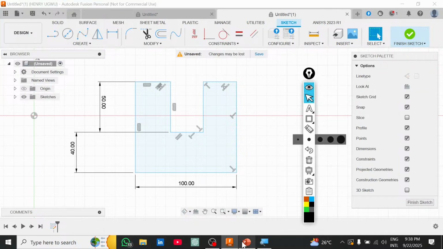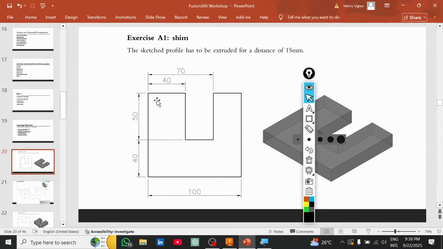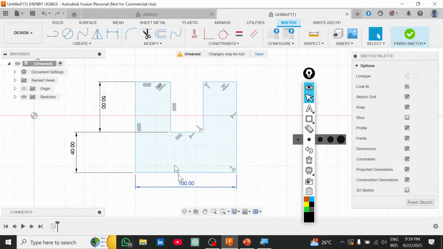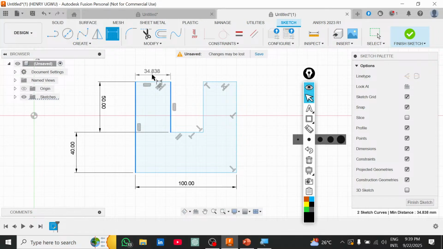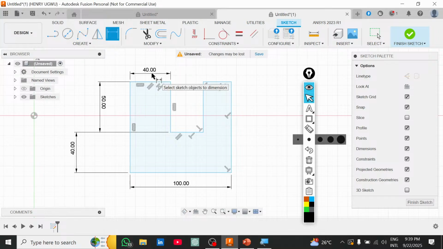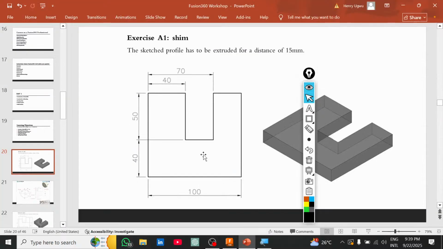So the next step is to apply a dimension between this line and this line, 40 millimeter, and between this line and this line, 70 millimeter, which is the last dimension you are going to apply. All right. So I will activate my sketch dimension. Again, I'll apply between this line and this line, 40. Let's click 40, type in enter. Then I'll dimension again between this line and this line, 70. Type in 70, type in enter. Okay, now we have our sketch. We have exactly what we have here.